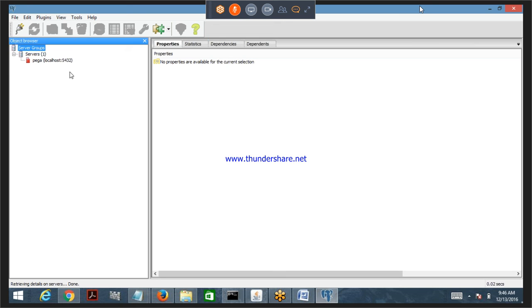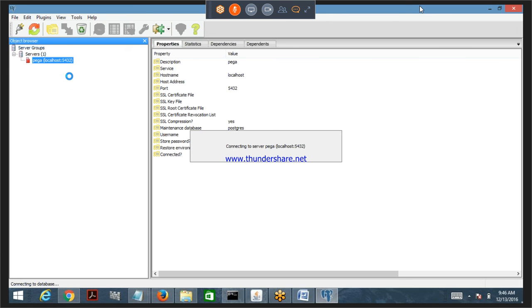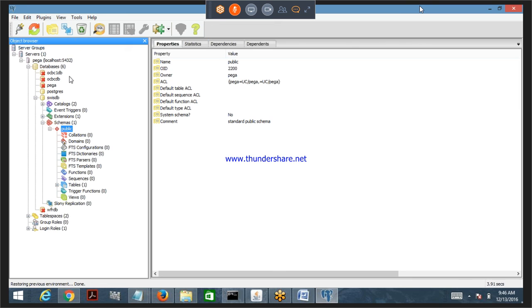If you do not see this, what you need to do is close the environment and open it again. It's not required for everyone. Right click on pega and choose connect. Now it will be connected. Nothing will happen, but you will see that it has been connected to the database.